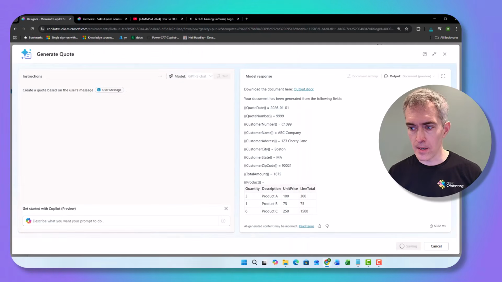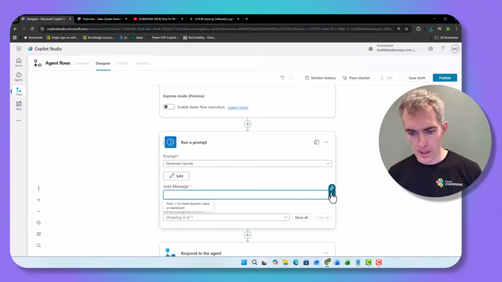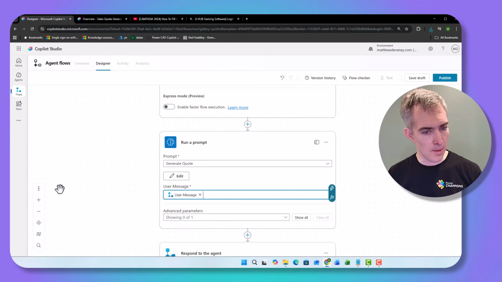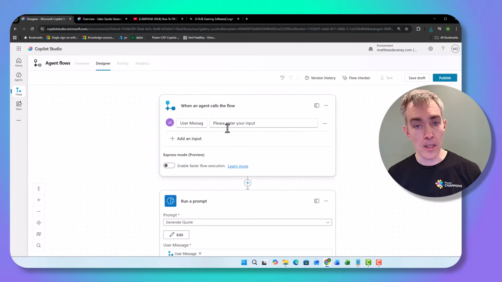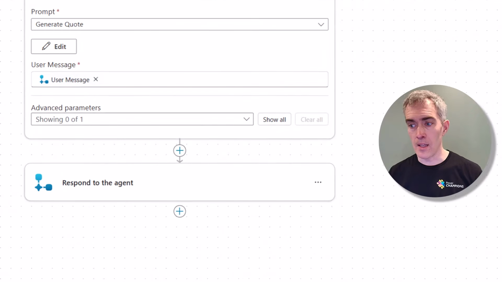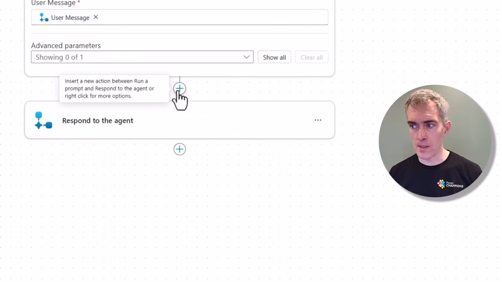I'll hit save right here. And what do we need to do next? Well, the next thing that we're going to need to do is construct a link to that Word document. And oh, by the way, let's link up the user message to this field right here, which says user message, right? We had user message as the agent flow input. Here we've got user message down below. So like I said, the next thing we need to do is construct a link to the Word document.